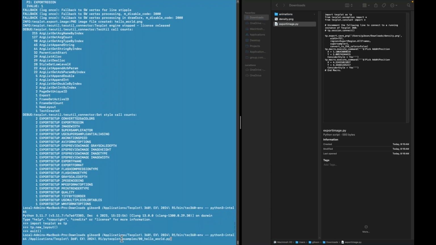And going back here, we're going to do that same thing again, but we're going to run a script this time. So again, I'm reaching into that 2024 R1 installation, and then into the PyTecplot directory, into examples, and then I've got this first example.